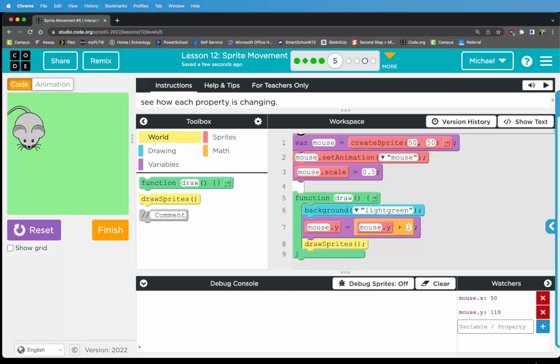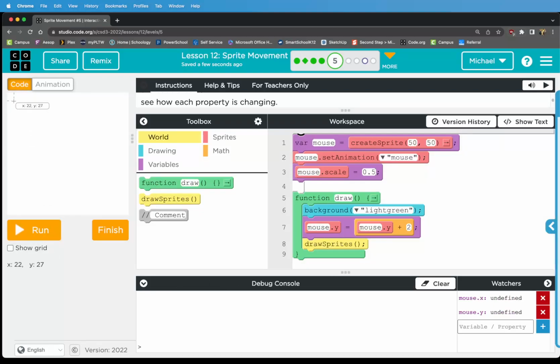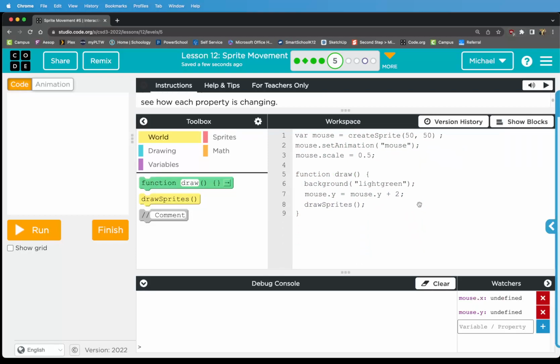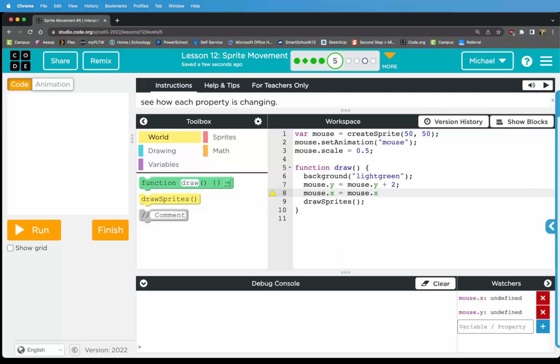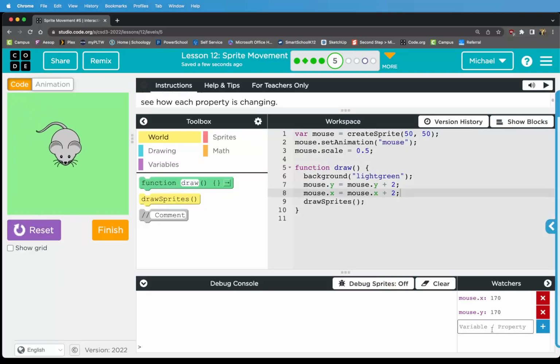So here you can see that our mouse X value is not changing. And we want the mouse to go from the top left to the bottom right. At the top left, our X value is small. At the bottom right, our X value is large. So we want to add a counter pattern that increases the X value of this sprite. Okay, so I'm going to go in here and do that. We'll do mouse.x equals mouse.x plus 2. All right, and that gives us x and y values that are both increasing, and the result is that this mouse moves from the upper left to the bottom right.